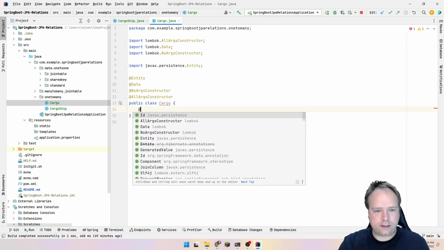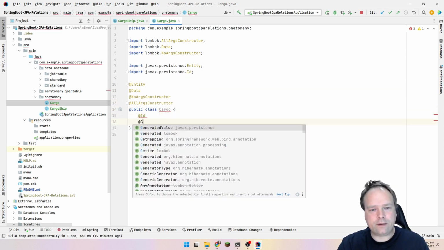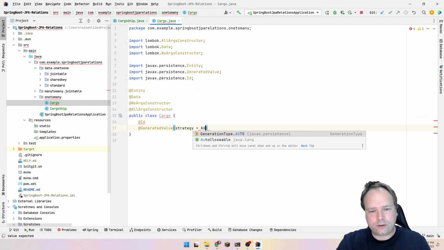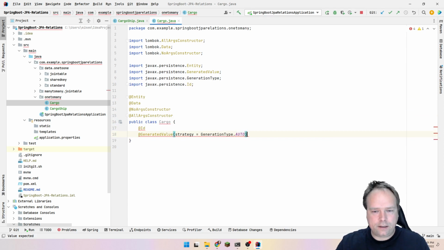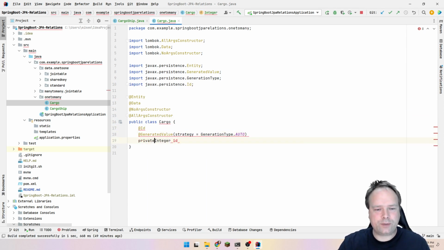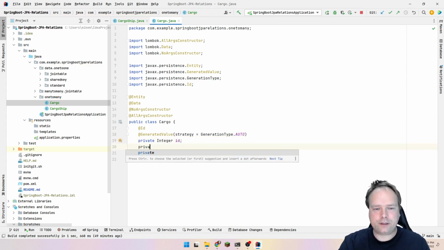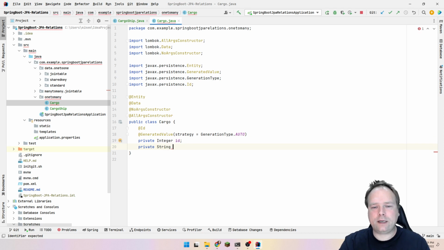So let us just say there's an ID right here, and here we have the generated value, strategy equals to auto again. And then we have an integer, which is the ID, and as usual, I forget the scope. So private integer ID right there. And then we have a string. This is a cargo type. So cargo type like this.